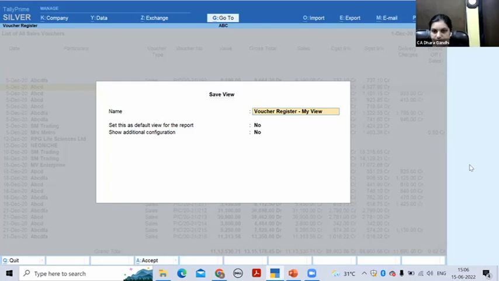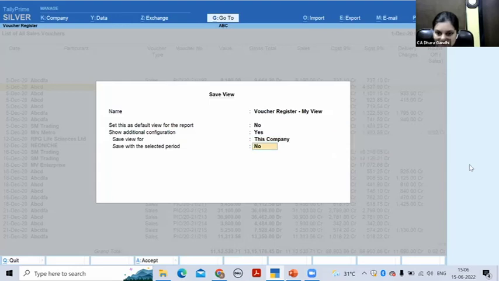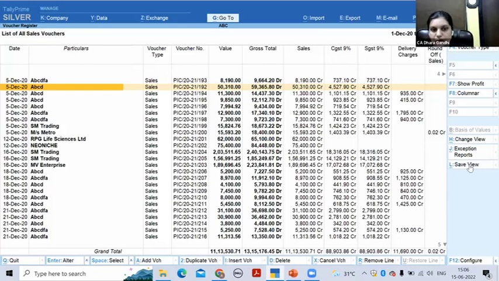I have the option to save this view for this specific voucher, for the specific company, or make this the default report. There are also additional configurations. If I go to additional configurations, they ask me whether I want to see this type of columnar report for every company or only this specific company, and whether I want to save this for the selected period or for the complete financial year. So you have the option to save this view, whatever you are comfortable with.